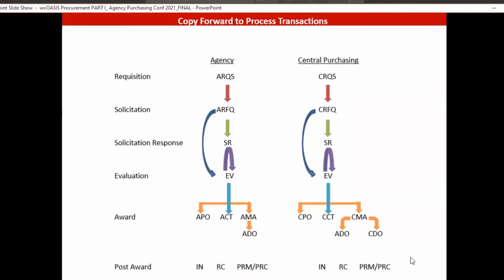Okay, so again, just to provide a picture for you and show that the process and the workflow for procurement documents when it comes to the copy forward process is the same whether it's at an agency delegated level, an agency document, or a central document through the purchasing division. So what the copy forward process does, and it's very important, it's the copy forward.